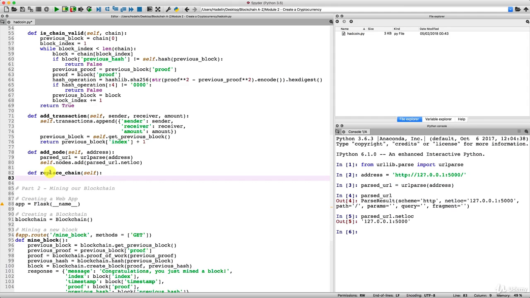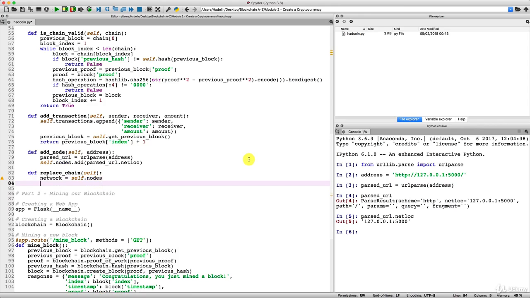So let's do this. Let's implement this replace chain function. And to do so, what we need to start with is to introduce a new variable that we're going to call network. And that will be, of course, our network containing all the nodes. And therefore, this network will be nothing else than our set of nodes, self.nodes. So we can visualize this. This network variable is our set of nodes all around the world. All right, so that's our network.